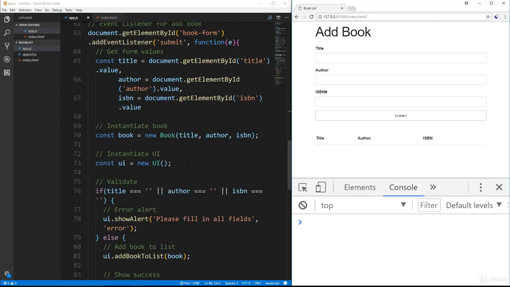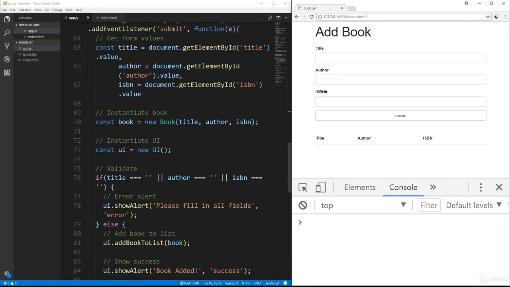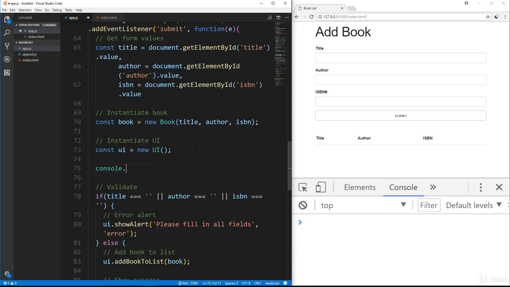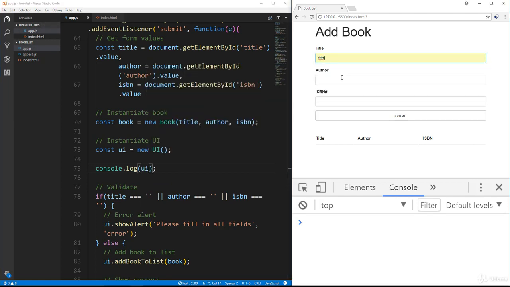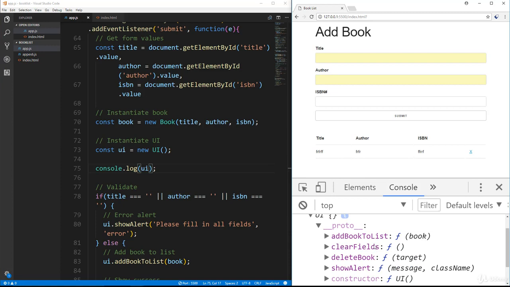Now one thing I want to just show you real quick is if we submit the form and then we do a console.log of UI, and we look at prototype, we have add book to list, clear fields, delete book, and show alert. These are all part of the UI prototype, so just remember that.